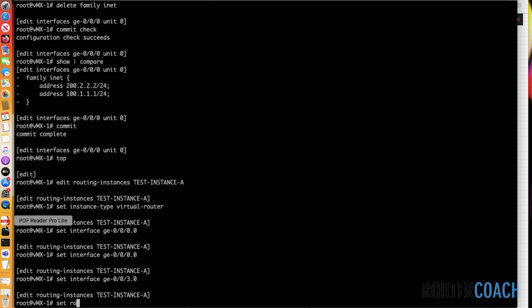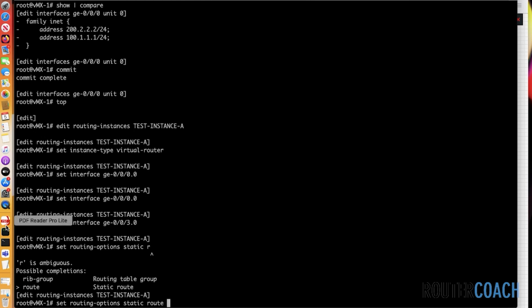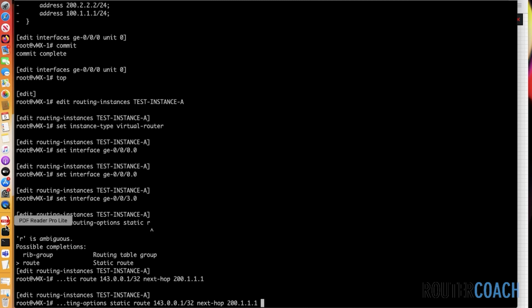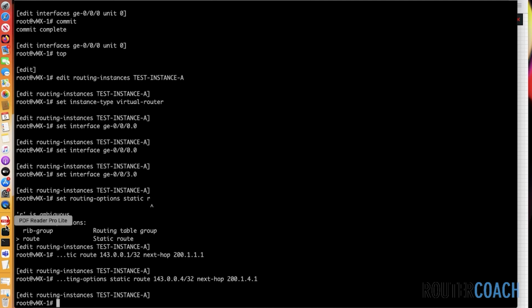So set routing-options and a static route to get to the 143.0.0.1/32 network. Our next hop under this routing instance is going to be 200.1.1.1. Okay, that looks good. And let's do the same for .3, and we know that's going to be 4.1, and that is also 143.0.0. I think that's it. Let's do a commit check.